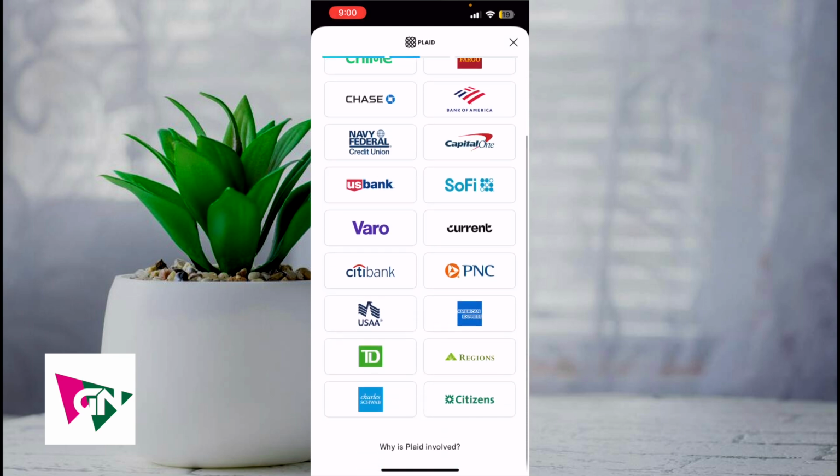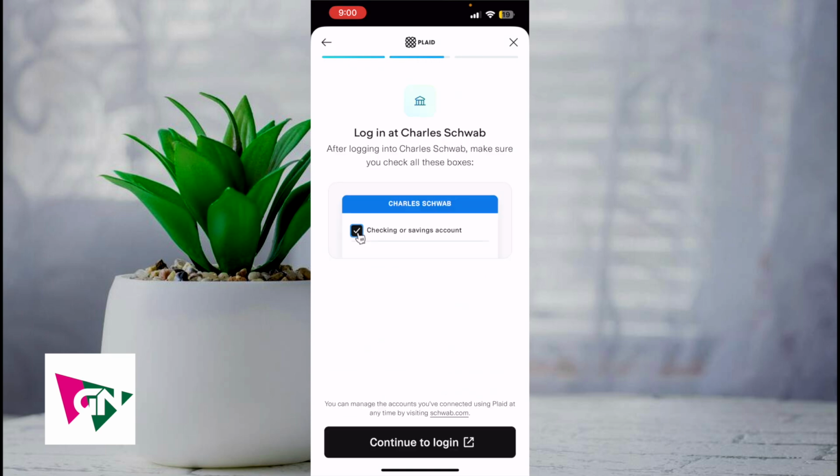Next, scroll all the way down until you find the Charles Schwab icon. Click on Charles Schwab. And then on this page here, it's going to ask you to log into your Charles Schwab account. Now, once you log in, you just need to select which accounts you want to connect with the NerdWallet app.